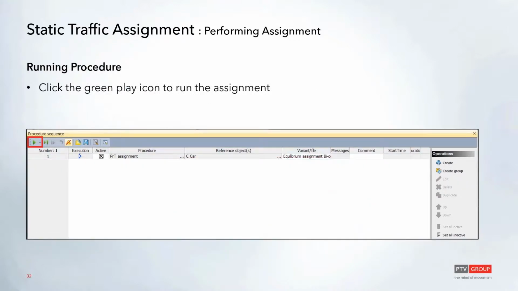So once you have that added and everything set up, then in order to run that assignment, you'll just press that green play icon up at the top, and it will run through and provide you with any messages, and then it will let you know once that assignment is done and fill in the duration column here.